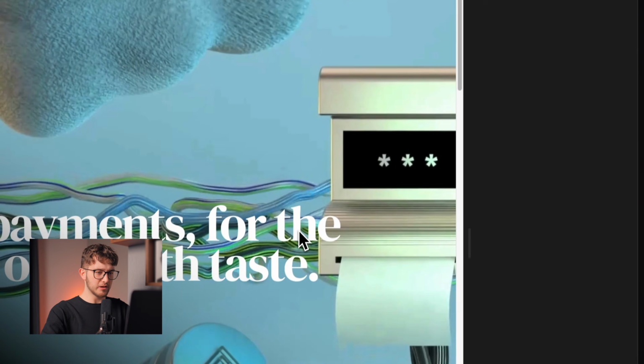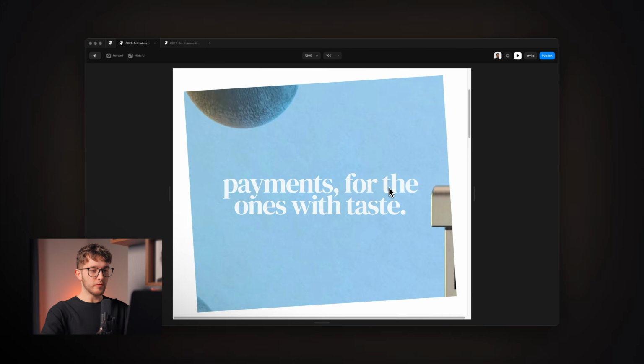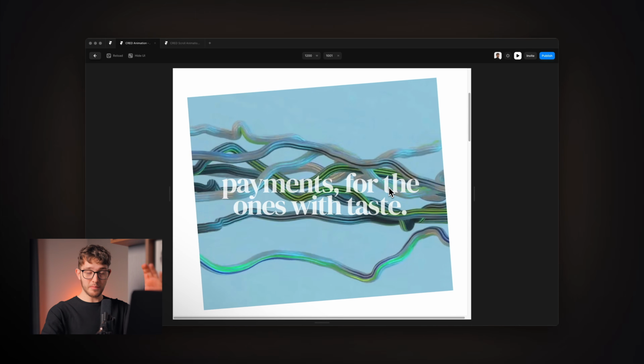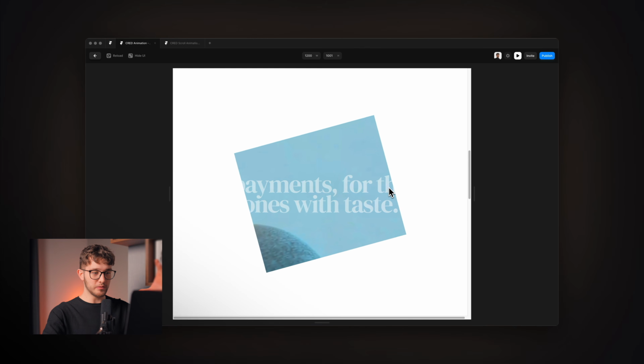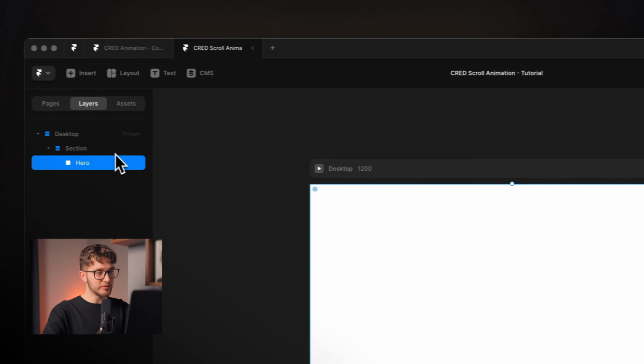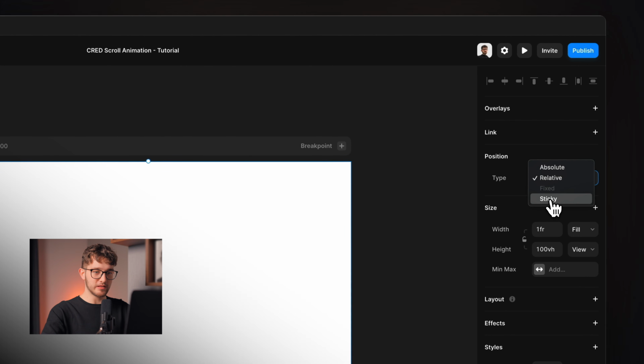Okay, so if you take a look at the finished animation, you can see that this hero frame on top is basically staying on the top of the viewport as we scroll down the page. So the way we're gonna achieve this is we're gonna select the hero frame, and then the position will be set to sticky. So that's how you can achieve this effect, that as we scroll through the website, this hero frame is staying on top of the section.